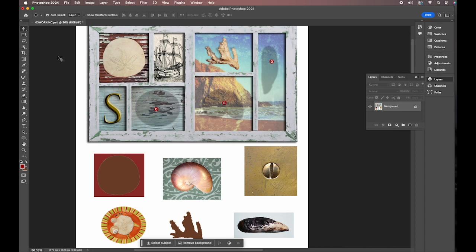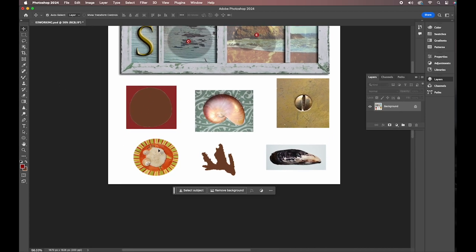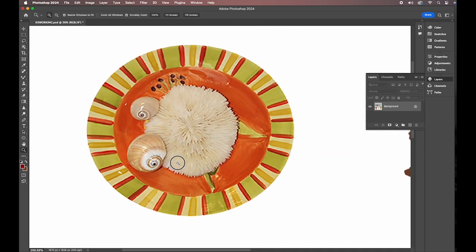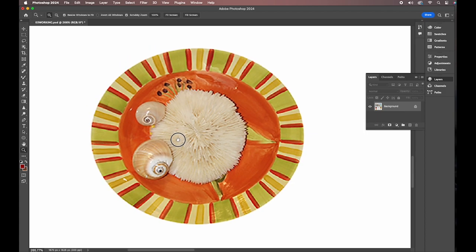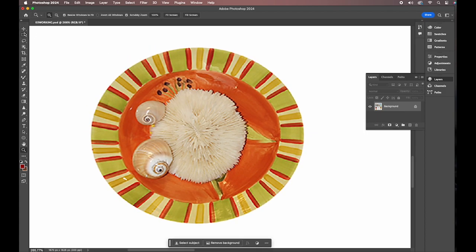Okay, so now we've looked at the magic wand tool, the quick selection tool, and the object selection tool. The next thing we're going to look at is the elliptical marquee tool. This is a really helpful tool for things that are really geometric in shape. So I think we're going to do this plate next. We're going to click and hold and choose the elliptical marquee tool.